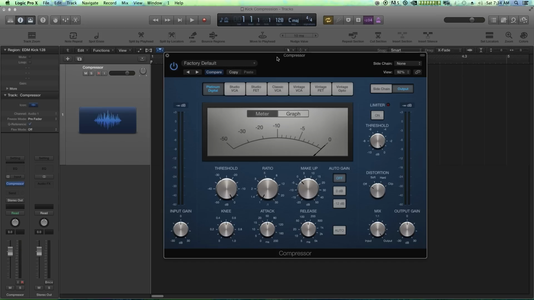So what we've got here in the middle is two different ways to meter our gain reduction. This is a gain reduction meter. The needle shows you how much compression you're applying to the signal at any given point in time. So it's your gain reduction meter. And there's a graph style version of it that'll give you a readout of the waveform.